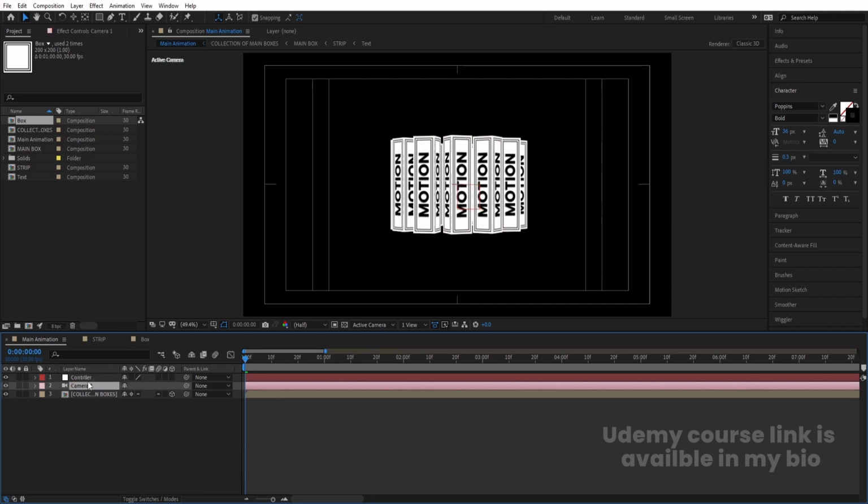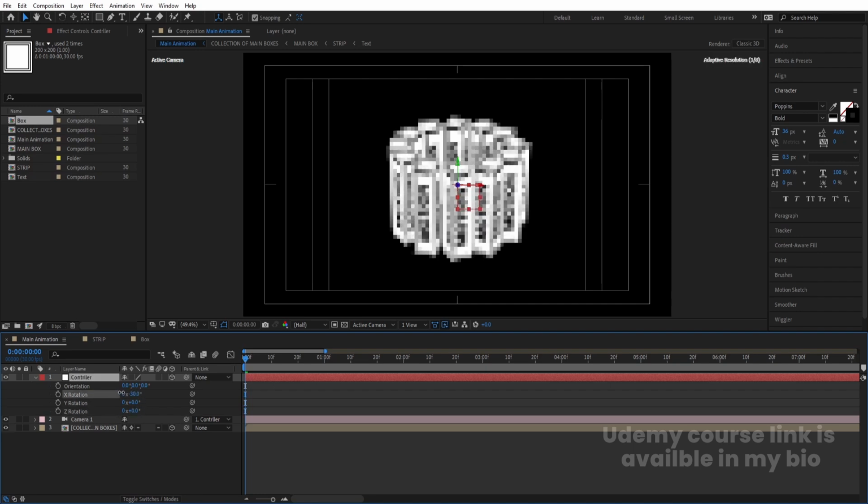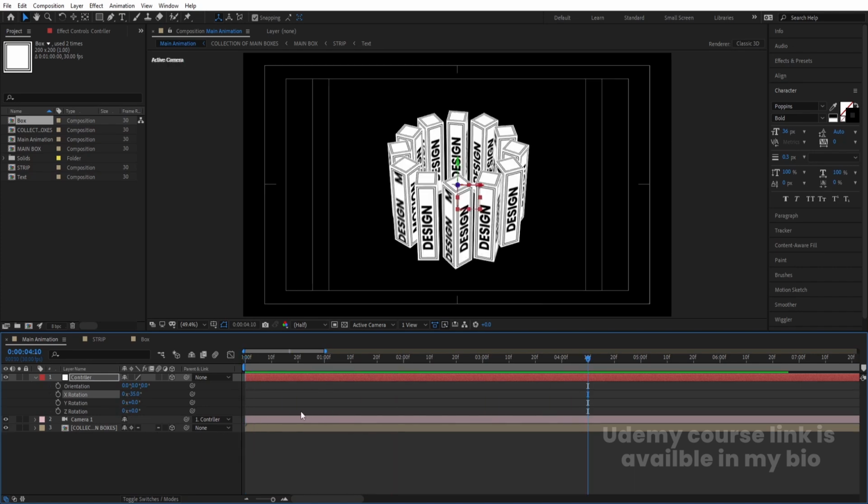Sorry for my spelling mistake, but you can understand. And let's make it a parent with this controller and convert this null object into 3D. Select this controller camera, press R for rotation and rotate it on X rotation like this. Okay, you will get this kind of rotation over here.